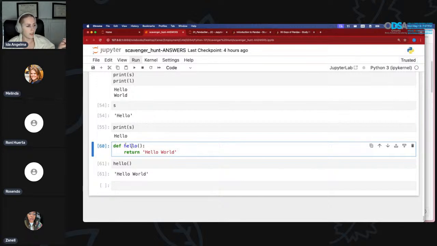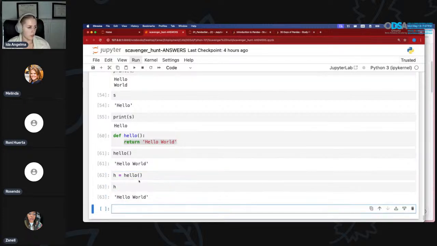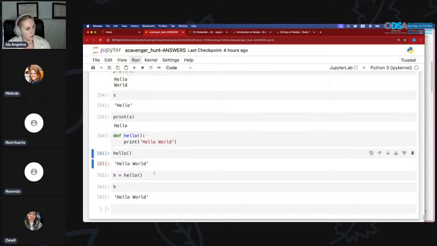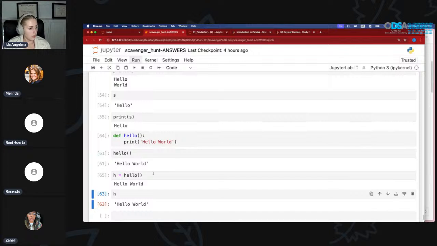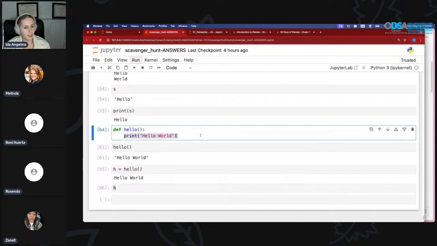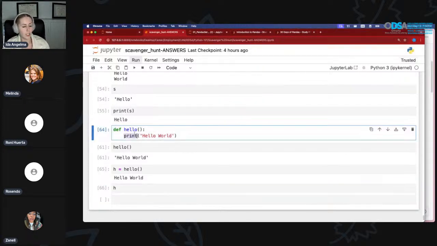So if we have hello and it returns hello world, and we do h equals hello, and then we do h, that is now the value of this. Versus if we did print, and then we do h equals hello, it immediately printed it out here. And since this didn't return anything, h is nothing. Nothing has been assigned to h because it didn't return something when the function was called.